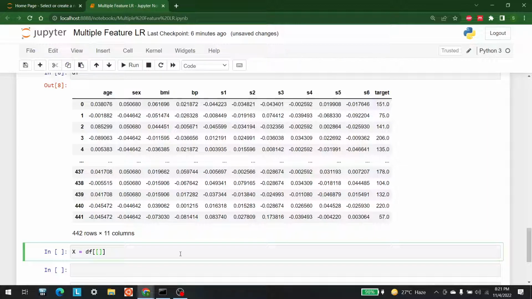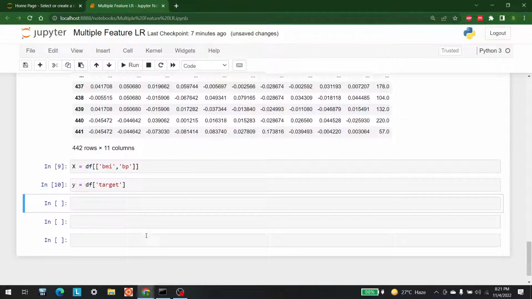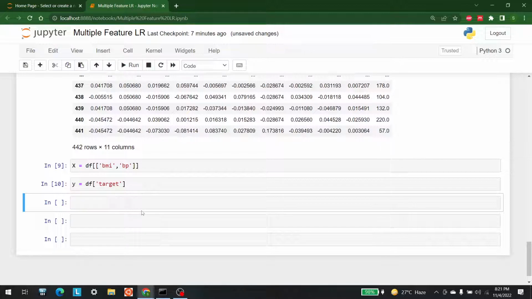So x is equal to, we are going to take two columns from this. The first column will be bmi, and the second column will be bp. x is always in 2D, two dimensional, and y is always in single dimension. Here I'll write y is equal to df target. Okay, now that we have written the value of x and y, what is the next step? The next step is to make the regressor.